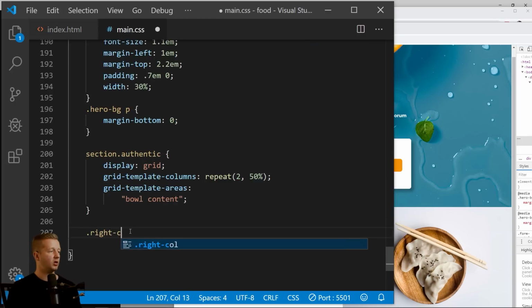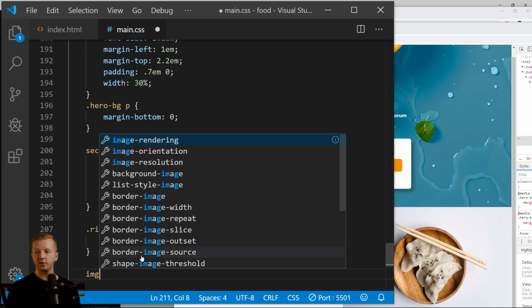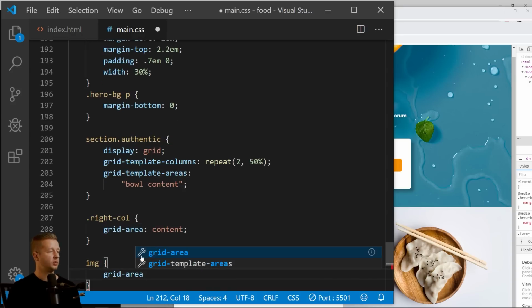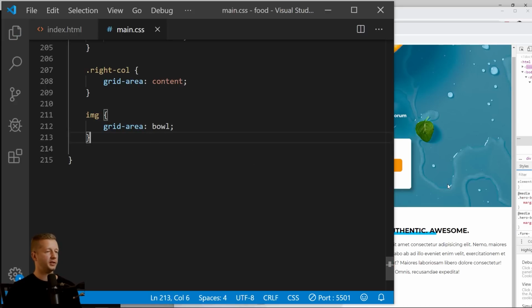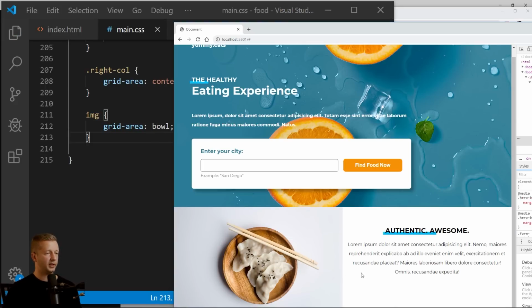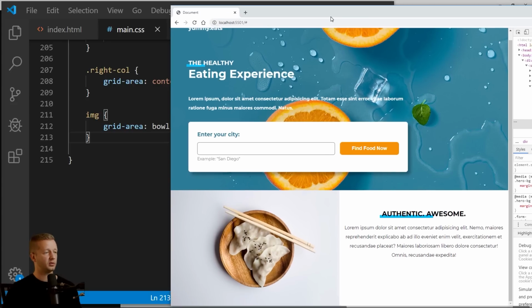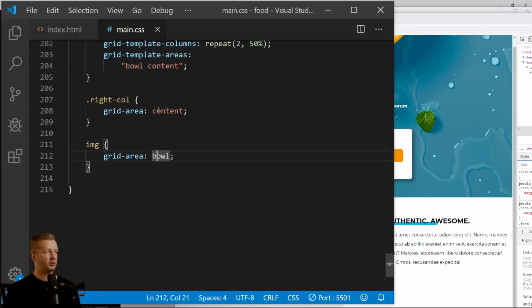So I'm going to say right col, and then I have to assign this grid template area name to this selector. So grid area, that's the property for doing that, and then just the name, content. Then our image, we'll say grid area is, and let me get this up here, bowl. All right, so if I save this, guess what? They've just flipped as they were supposed to. Isn't that awesome? Because we have bowl coming first. So the image we've named bowl.